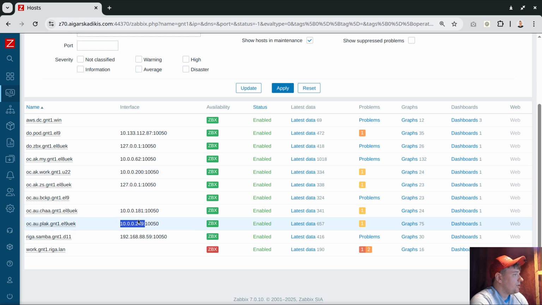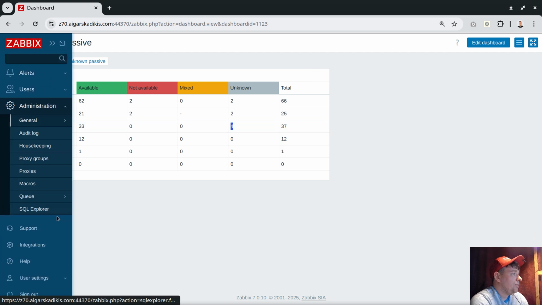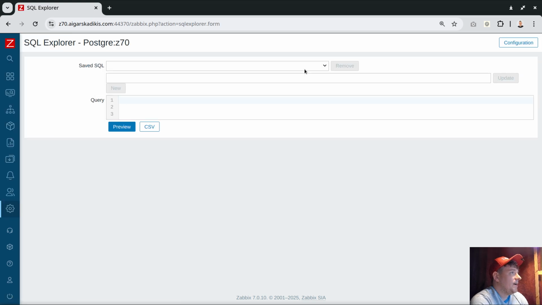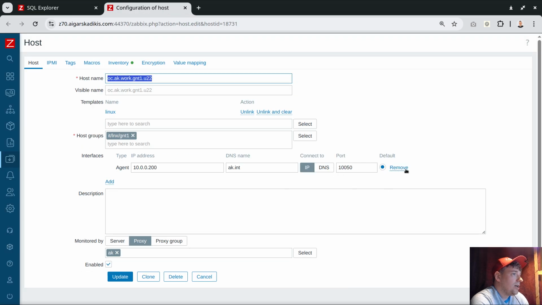Okay, now more on the solution side, to gain a little bit of control: what is that number? Let's see again, here is number 4. There is actually a database call available. I will put it somewhere in the trigger description, and that database call looks like this. I'm calling this query, interface is not used by any passive items, and voila, we have 4 rows, which really highlights which host objects have what I would call a garbage interface, which is not really in use. We can really remove it.